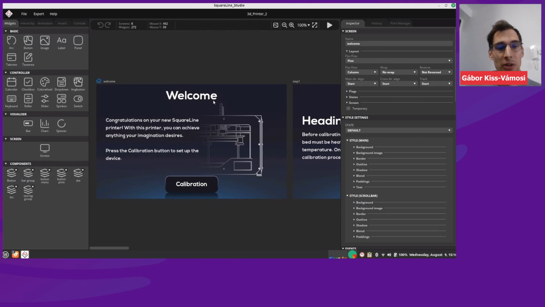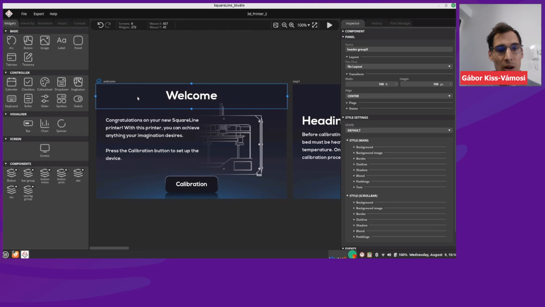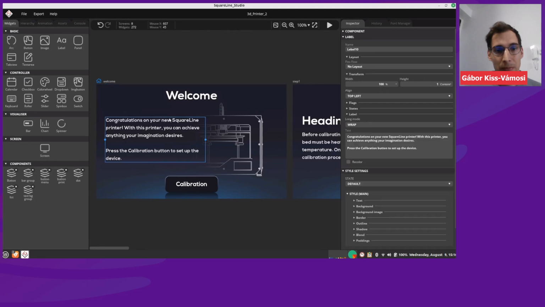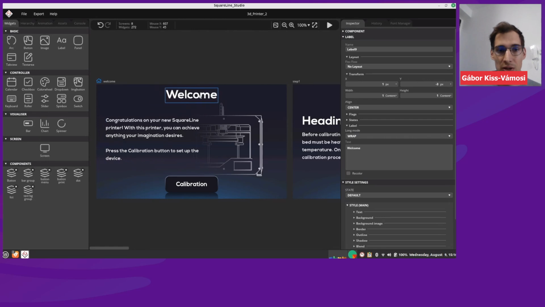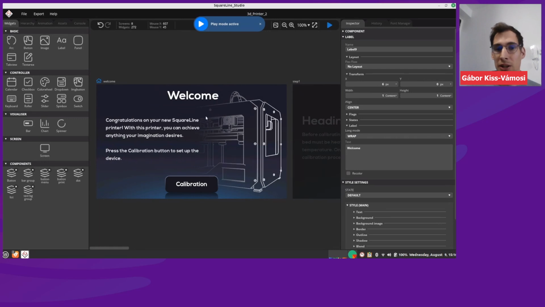Okay, let's see what we can do with Squareline Studio. First of all, what you can see here is a pixel perfect preview. So the UI that you design in Squareline will look exactly the same on the target hardware as what you see here. If you click on these widgets, they are selected and their position can be changed. However, if you click this play button, the UI will be interactive immediately. You don't have to compile it or start it as a separate application. You can just click on this play button and try out the UI.